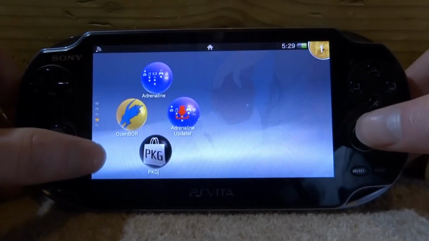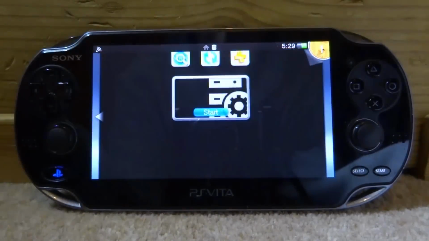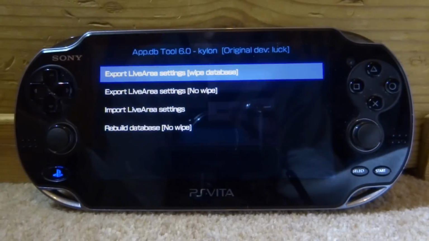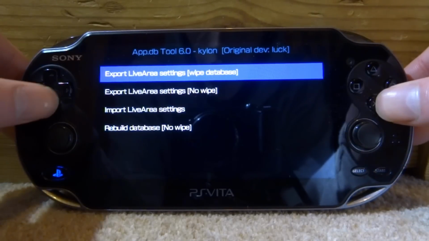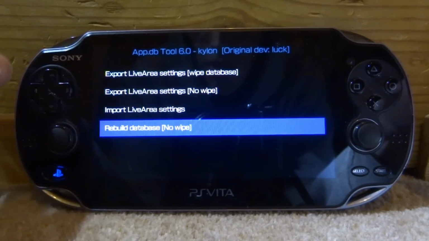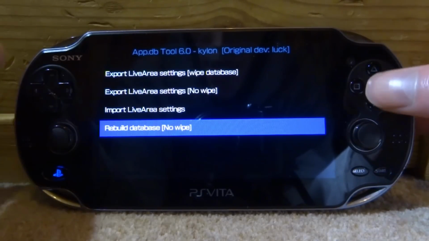So now we're just going to look for the app. Here it is on our home screen, App.db Tool. Let's just tap on it and then tap on Start. So here are all of the options. We've got the export LiveArea settings, export LiveArea settings without the wipe, import LiveArea settings, and then we've got rebuild database. I don't want to change the LiveArea at all, so I'm just going to go to rebuild database. Now once I start this, my theme and everything will be kept intact.